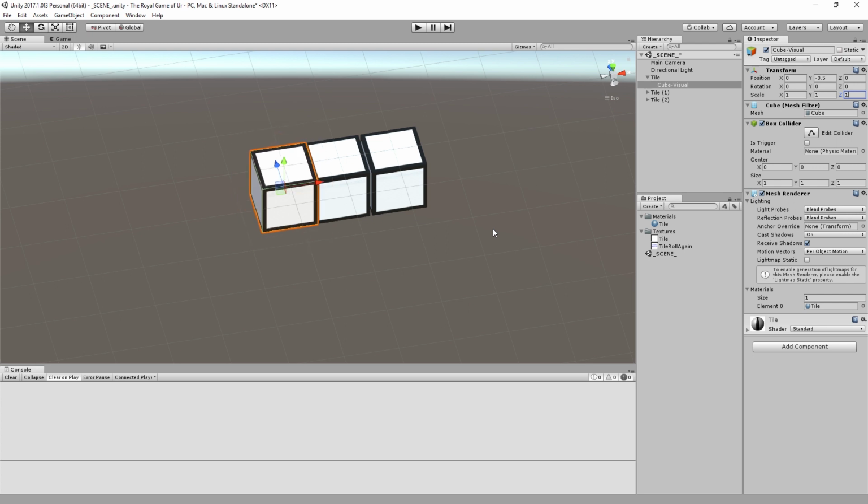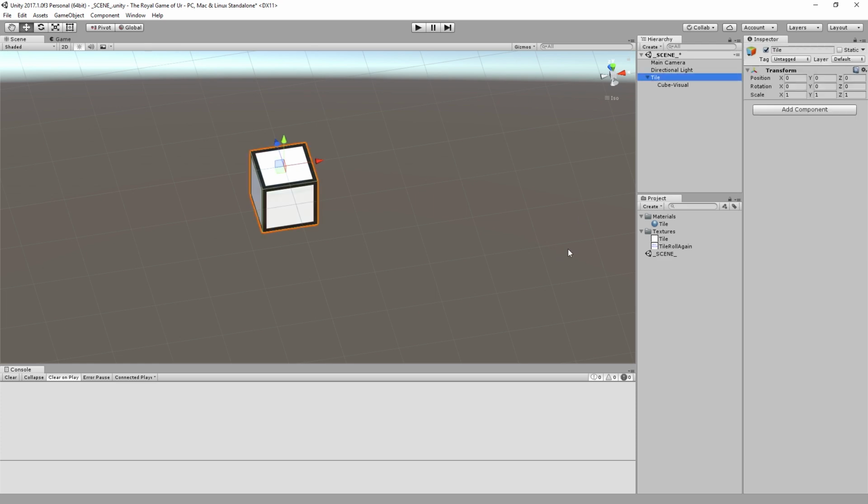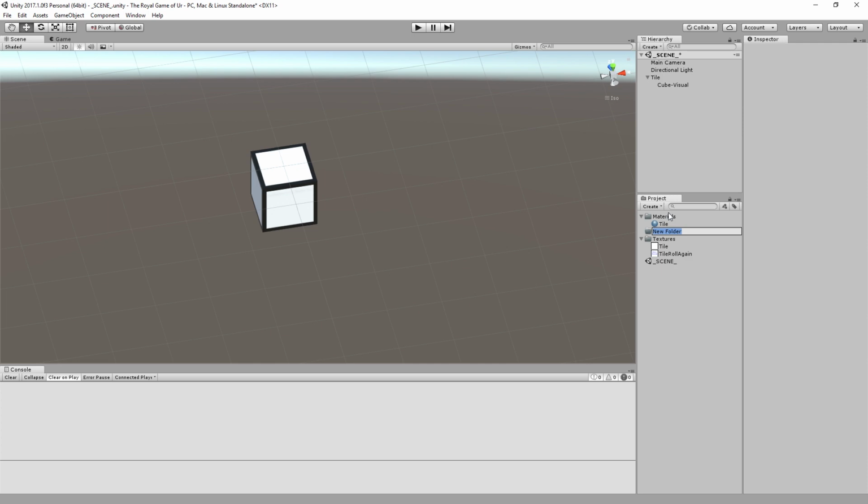So what we're going to do is, rather than make a duplicate like this, I'm going to get rid of my extra copies here. I'm going to take this tile and make it into a prefab. I'm going to make a new folder for this, keep everything nicely organized. I'm going to call it prefabs. It's a prefabricated object. We take this tile, we drag it into prefabs.